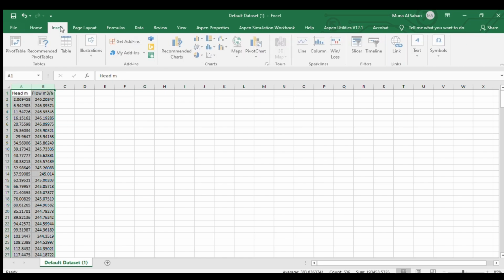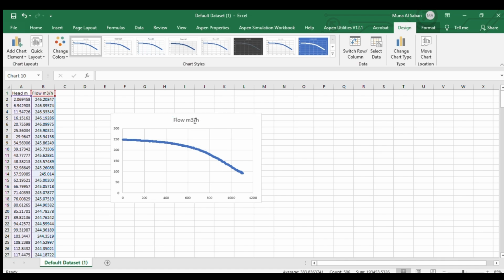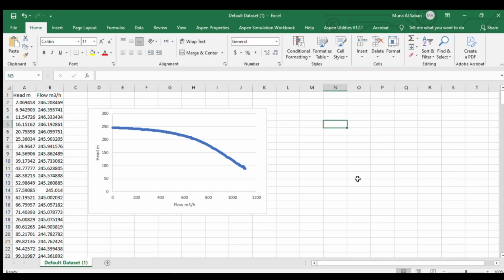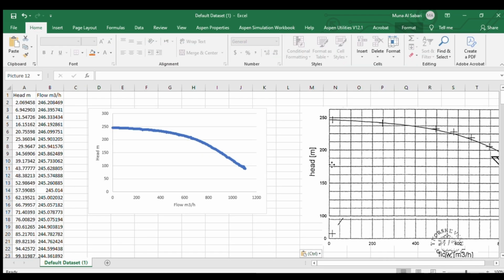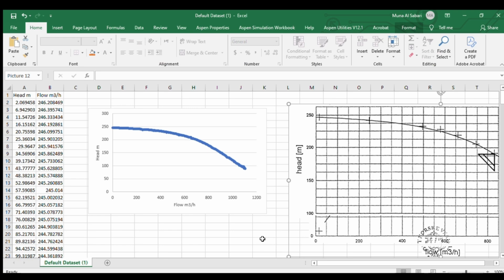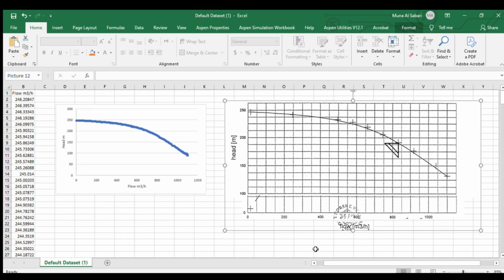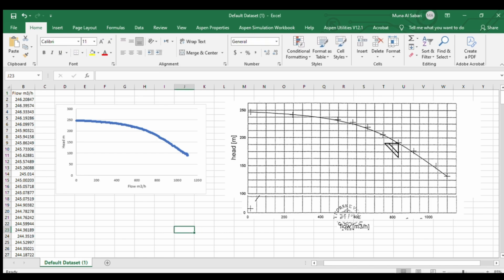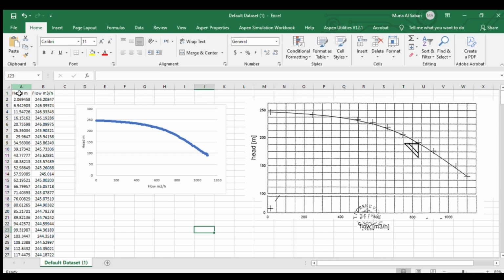Now I can generate the curve. This is my pump curve. I can compare it with the original pump data sheet. It looks very similar with the original one. So now I can use this data for my simulation.